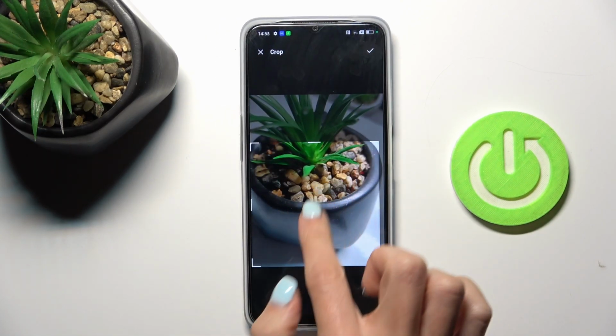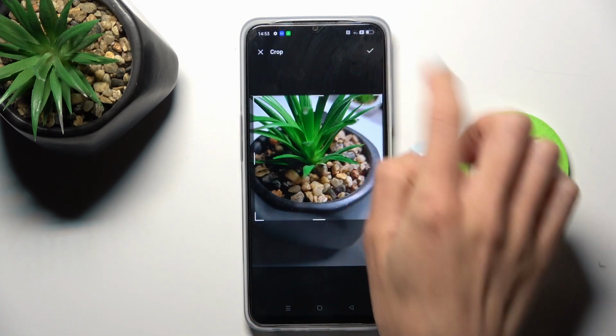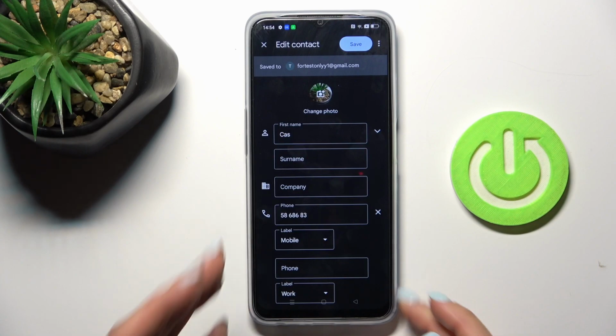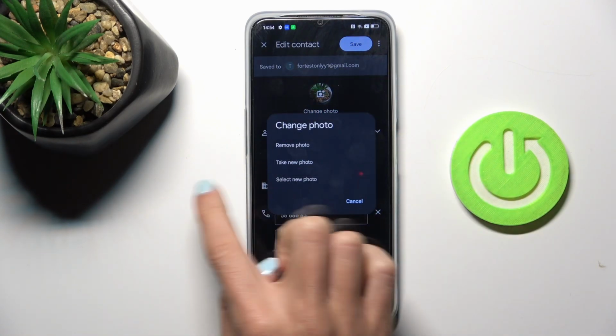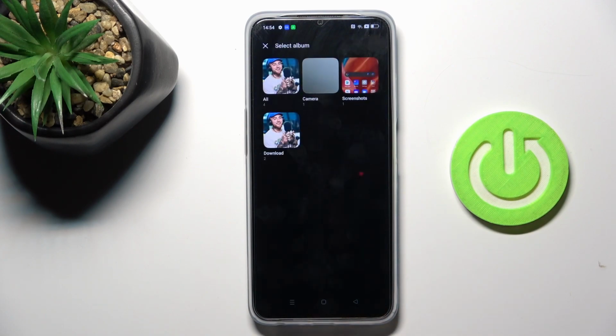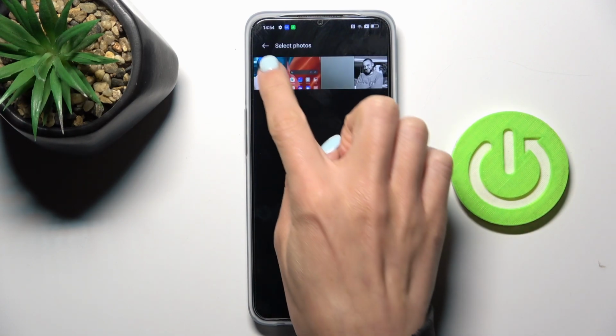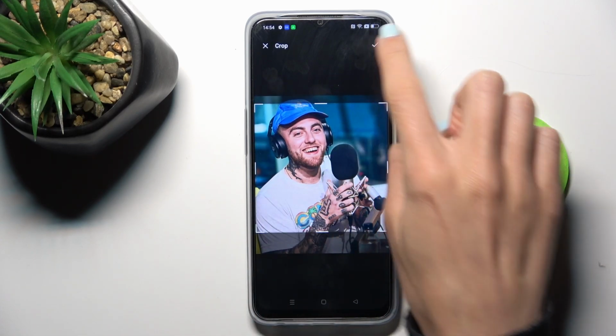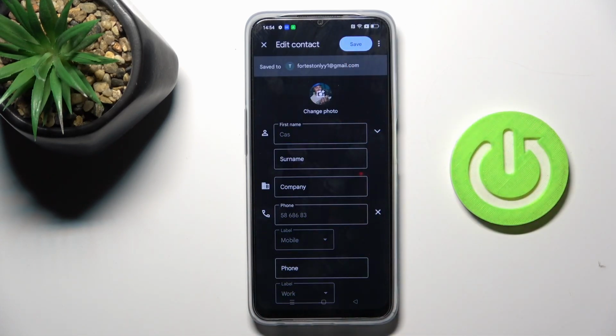Now you can customize it however you like, and that's it. But you can also set some picture from your gallery, so to do it just go to select new photo from photos, choose the picture that you want to apply, customize it however you like, tap on confirmation mark, click on save, and that's it.